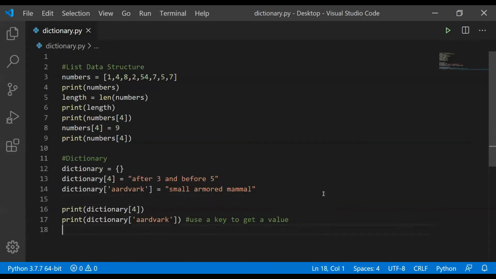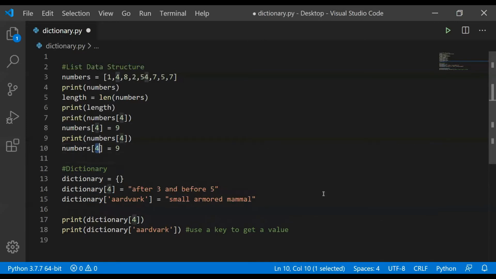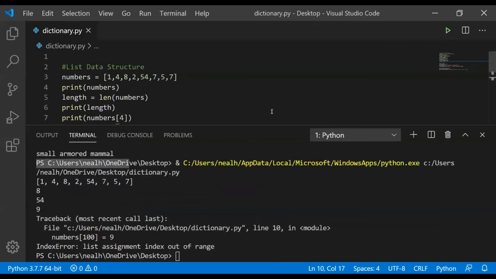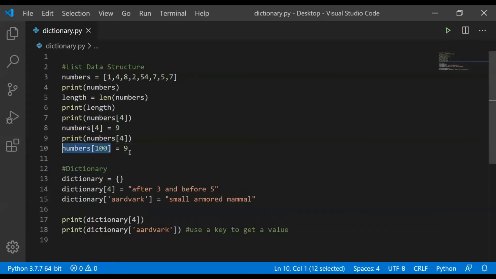So what a dictionary lets you do is it lets you use keys that are not necessarily numbers. Now, also, if I did, instead of numbers 4 equals 9, I did numbers 100 equals 9 and ran that, I get an error. I get an index error. List assignment index out of range. My list doesn't go up to 100 different values. So I can't say that the 100th value is 9 if my list doesn't go up that far.